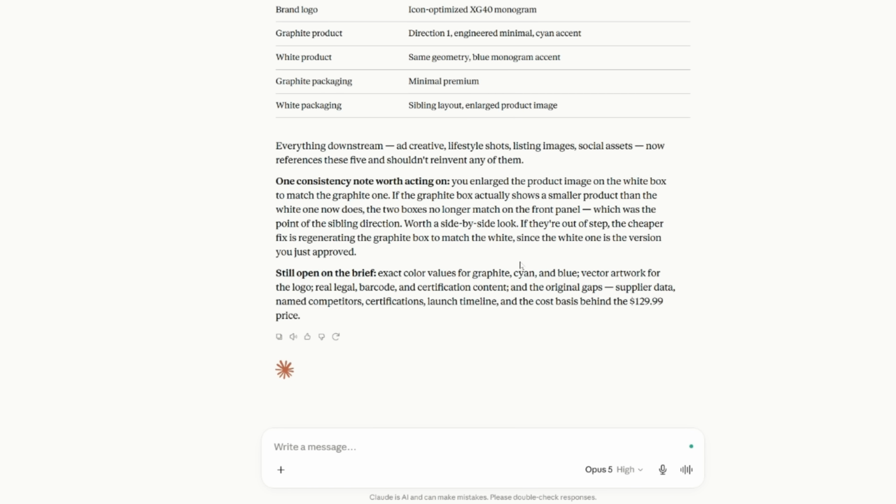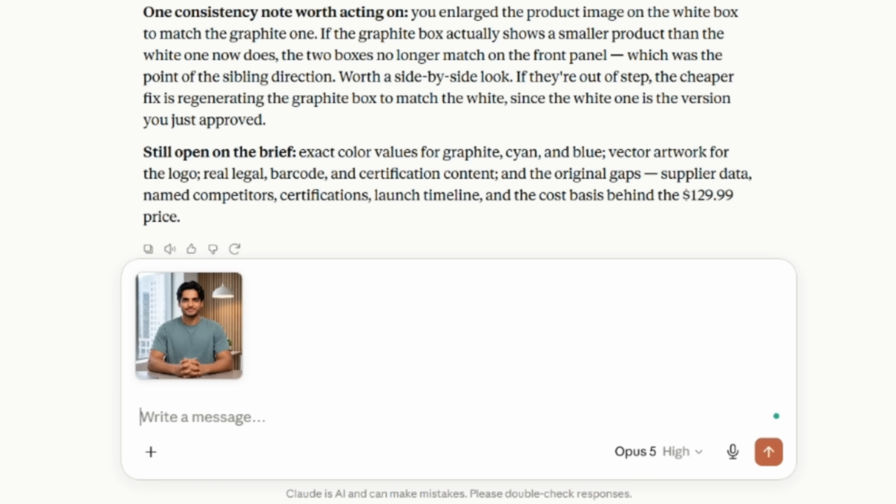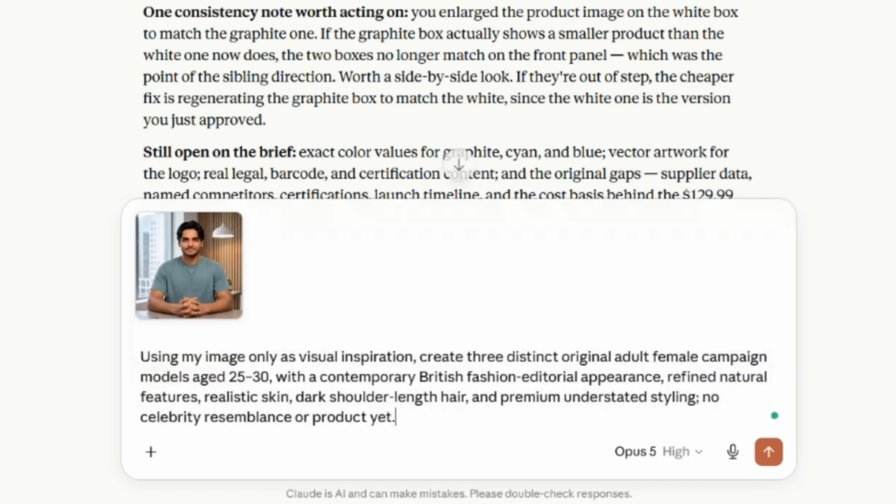The next decision is choosing the face of the campaign. I use my own image as the starting point and ask Claude to create an original adult female campaign identity. This gives the campaign a distinctive look without copying a celebrity or using a familiar stock model face. Let's see what I look like as a British fashion campaign.